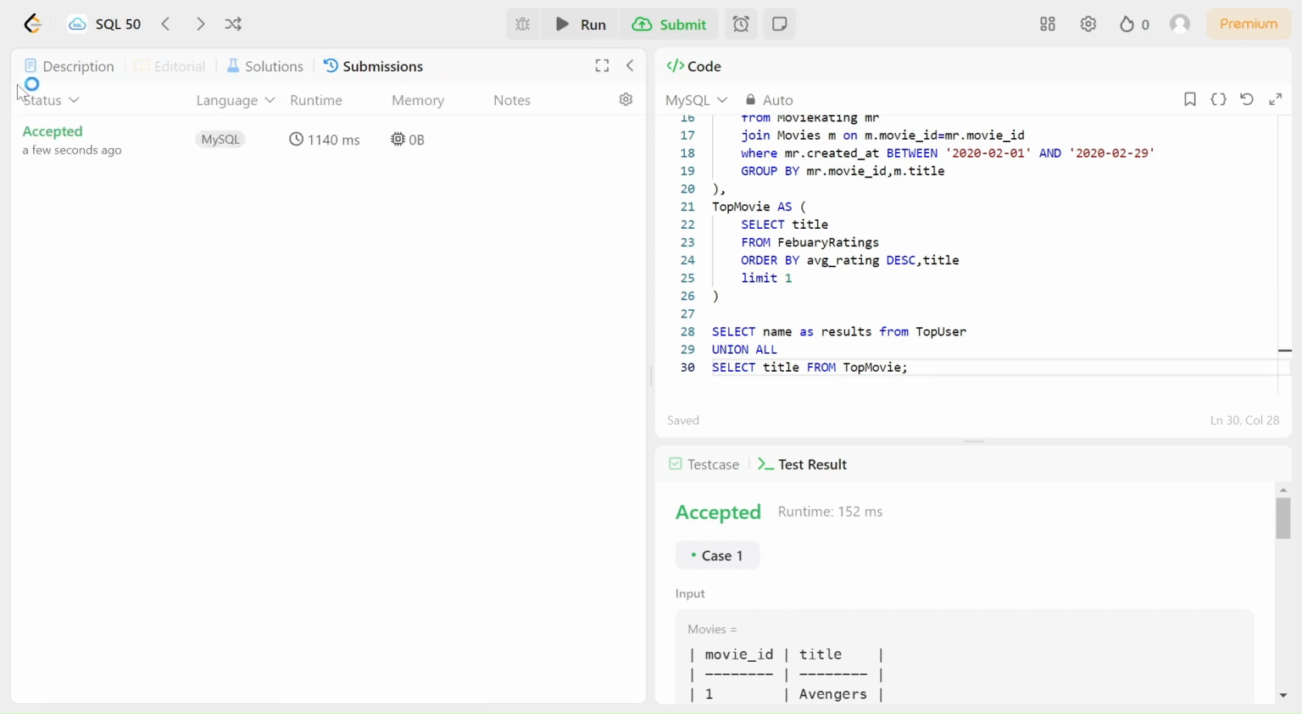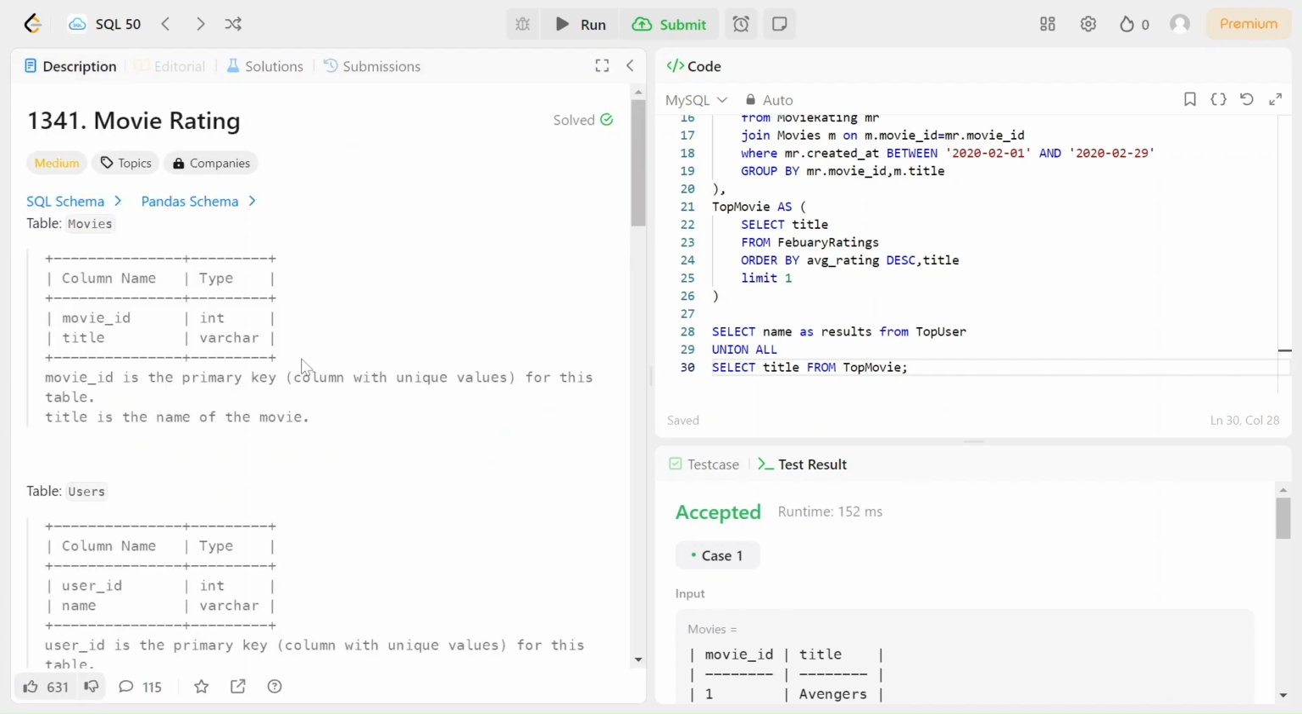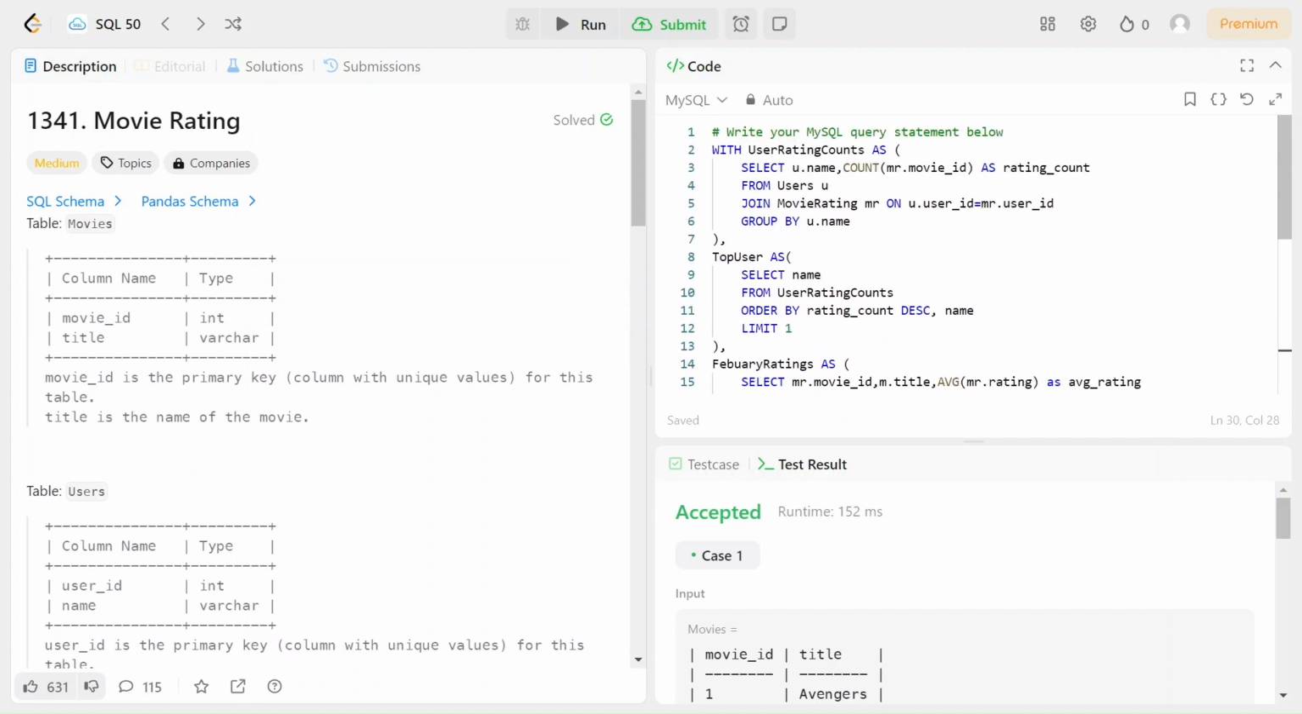and this is the question and this is the logic for it.